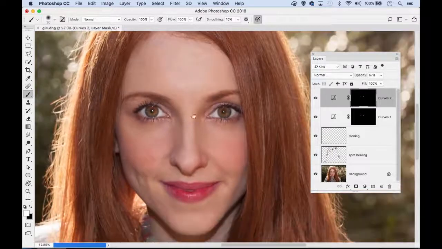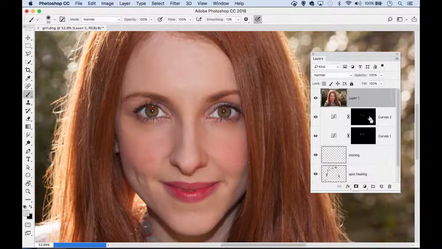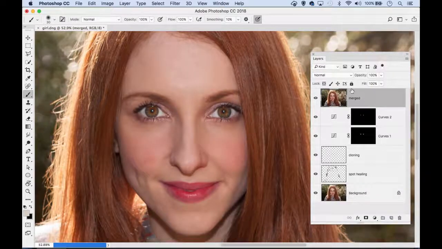So what I'm going to do is make a merged copy of all of my layers here using the keyboard shortcut Command or Control, Shift, Alt and E. That's Command on a Mac, Control on PC, plus Shift, Alt and E, and that will create a merged copy of all of those layers below, and I can rename it merged here. So basically this gives me everything that we can see on those layers below in a single layer now called merged. Then what I can do is use this layer to apply my skin softening effect.